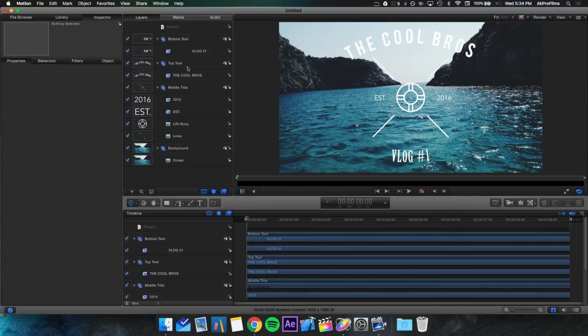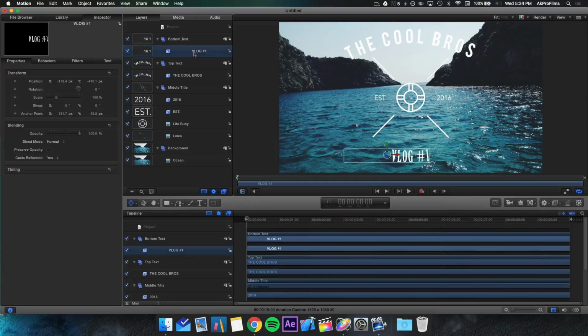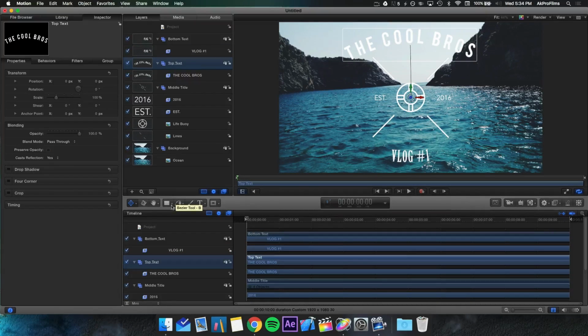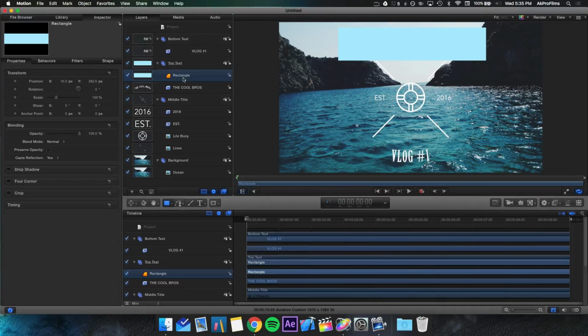And the one thing before we actually dive into the second part is adding some rectangles over the top of these text elements. And the reason why I do that is just so we can add some image masks and add some really cool animations. So let's do that. So on the top text, click on the group. Let's click on a rectangle and make a rectangle that covers all of this text. So I think right about there should cover all of the text.